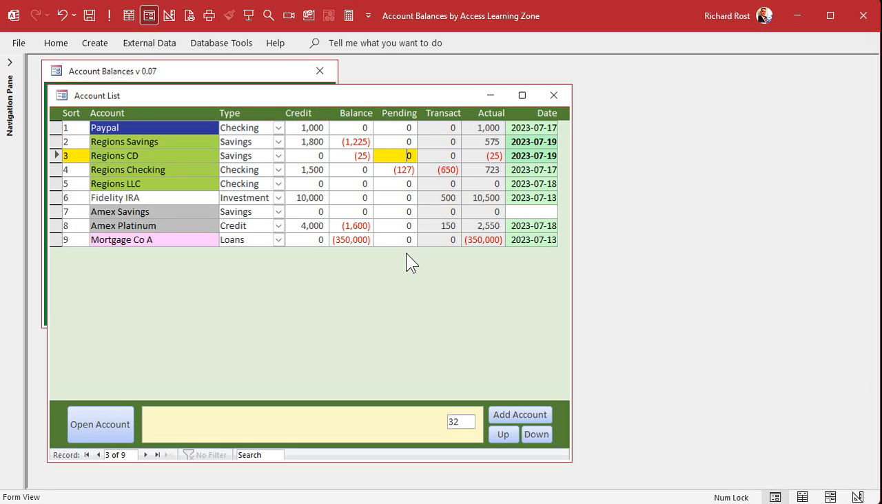Now, in the other video that I told you to watch before, we did it in a single form, which is easy because you can use an unbound text box for that. But you can't do that here because with a continuous form, if you change the value of an unbound field, it changes all of them. Same thing with a color. If you change the color of an unbound field, it changes all of them. That's why we have to use conditional formatting for this.